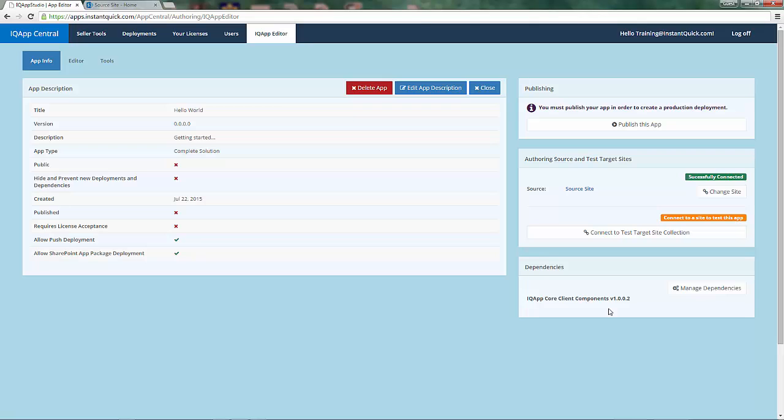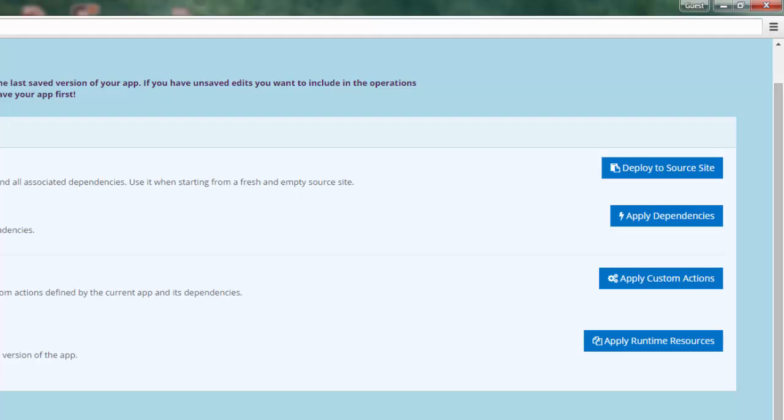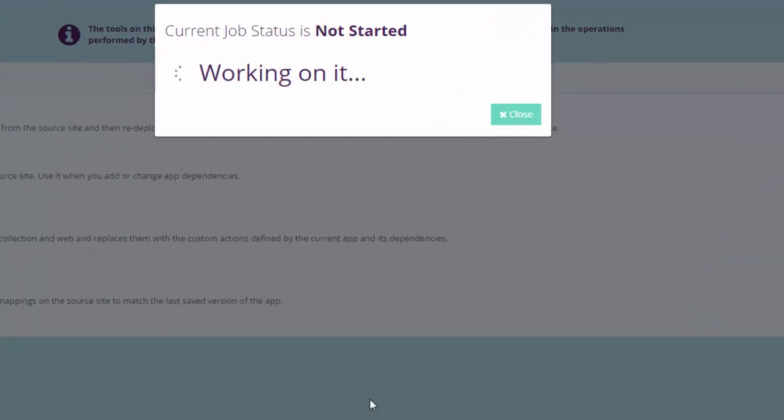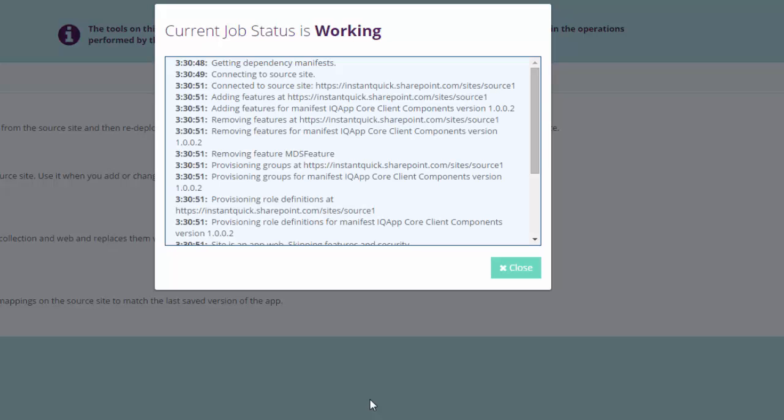Now, it's important that that be there, so I'm going to go ahead and use the Tools pane to apply that dependency to the source site before I do anything else. So I'll just click the Apply Dependencies button and confirm the operation. And then we can watch as the magic happens in the background. So as the job takes place, we get a nice log that tells us all of the steps that it's going through. And you can see that it's removed some features.